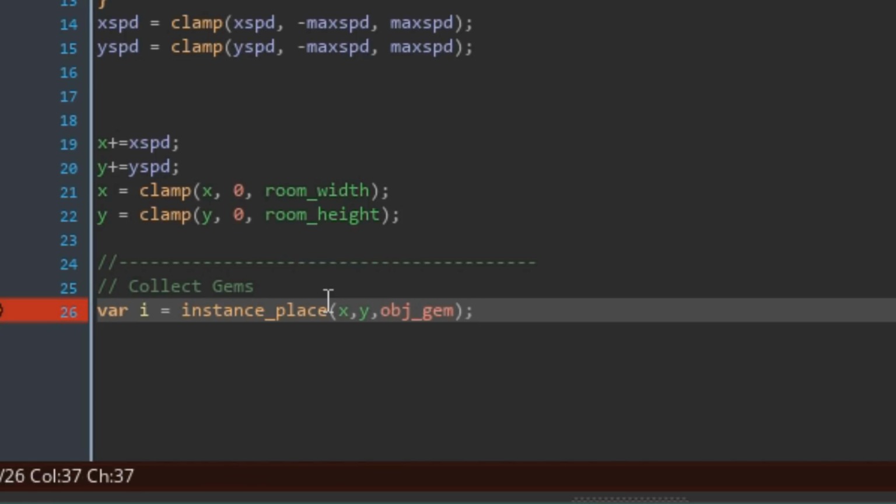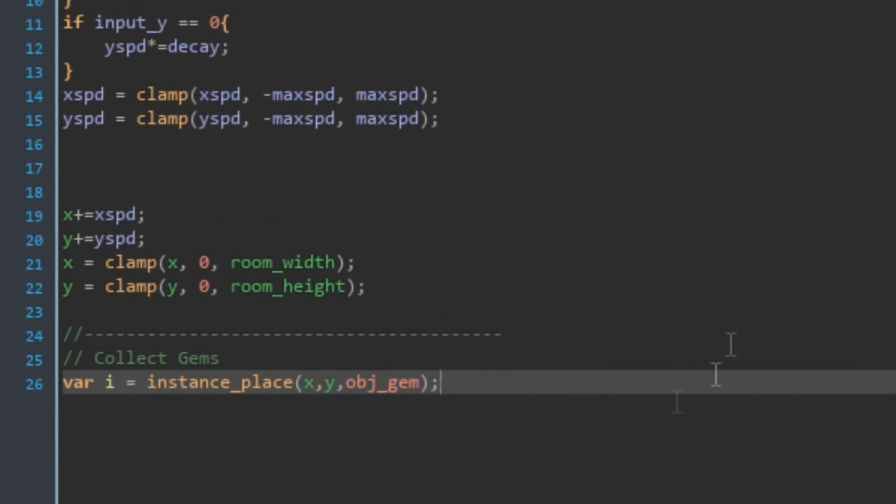So if we're not colliding with anything, this variable i is going to equal noone. If we are colliding with something, it's going to be equal to the instance ID that we're colliding with. The reason we're doing that is because if we just destroy the objects by name, it's going to destroy all of the gems instead of the specific gem we're colliding with. So this is how we're getting around that.